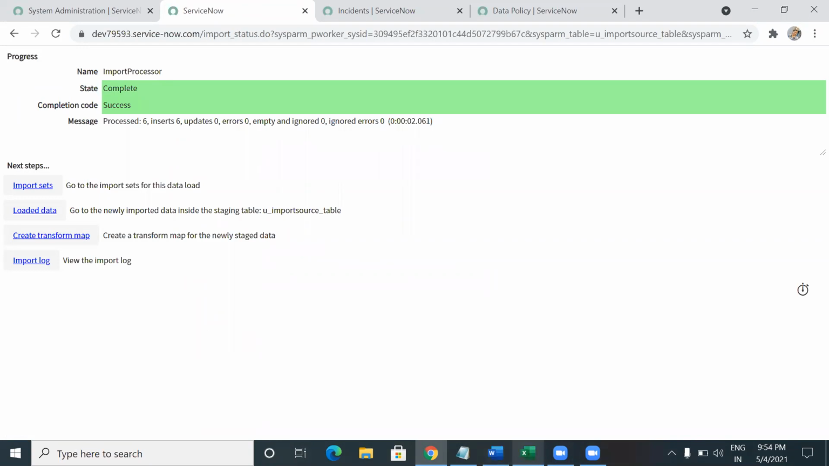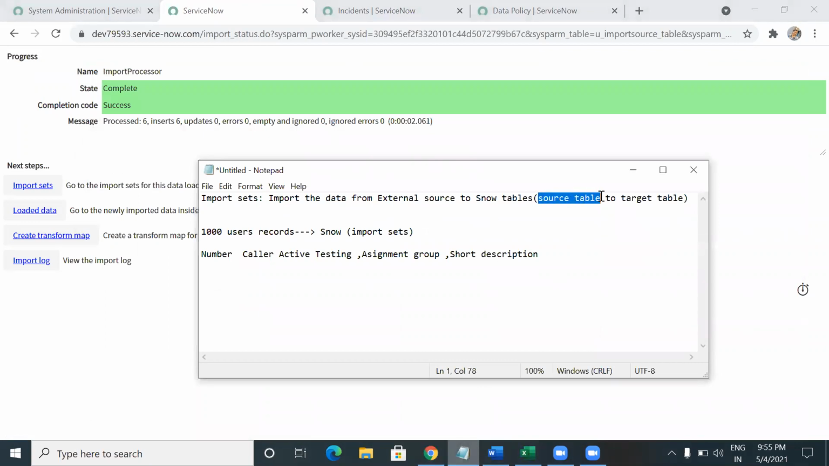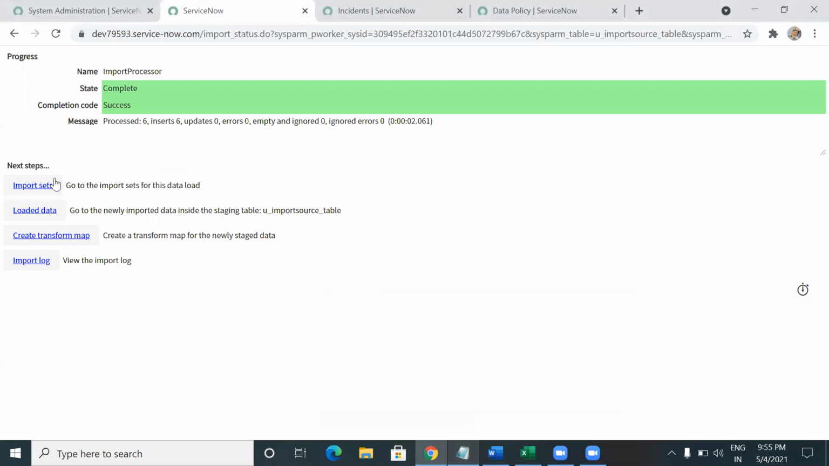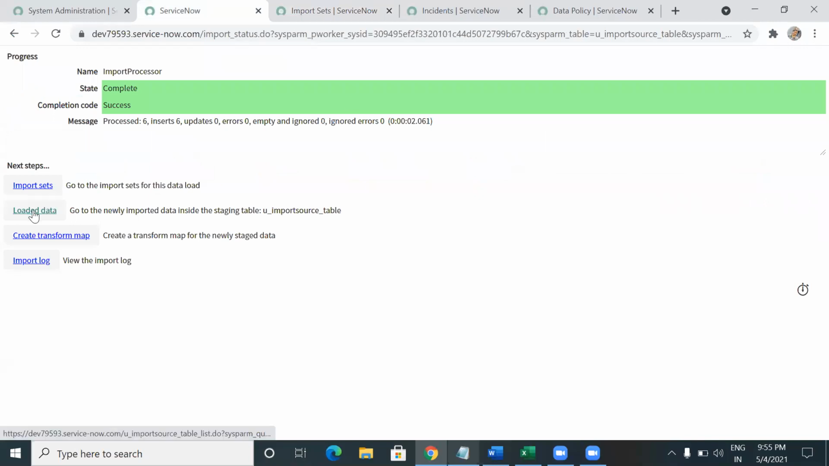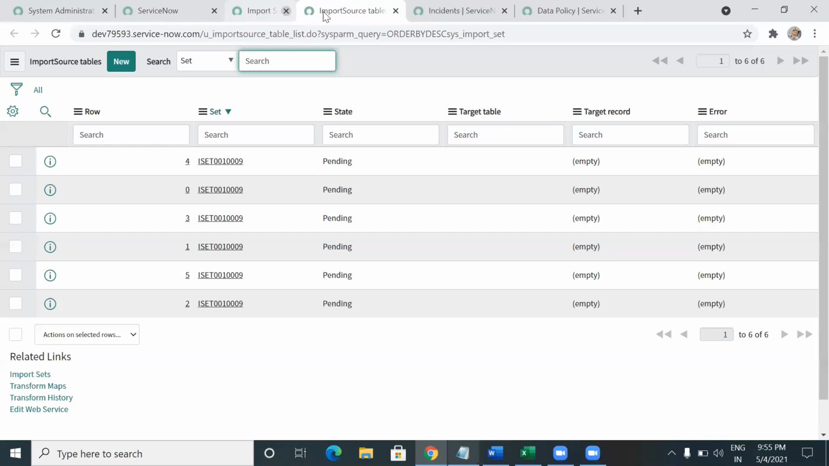Now what we did is dump the data into ServiceNow, but not into the incident table; these records are in the source table. Let me open one by one here. See, import sets. Go to the import sets for this data load. I'll get the state as loaded. What is the import set table? U underscore import source table. Here I have the records. The import set number will be this one. Whenever you create something, a number will be generated. It was just now created, loaded and completed. Now let me go back and go to loaded data. It gives the information on how many records we have inserted, 6 records, right? See, 6.